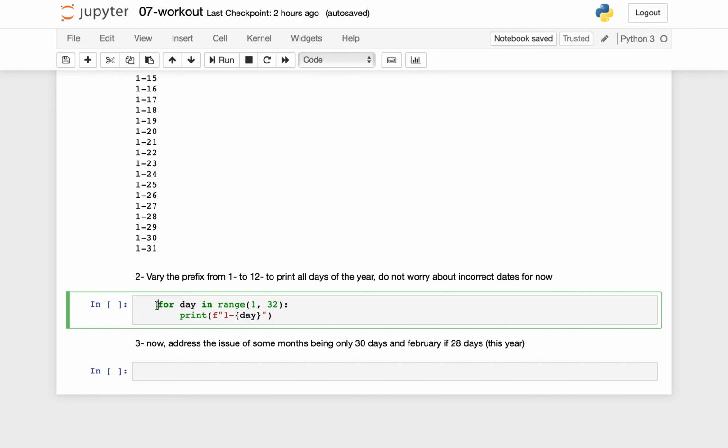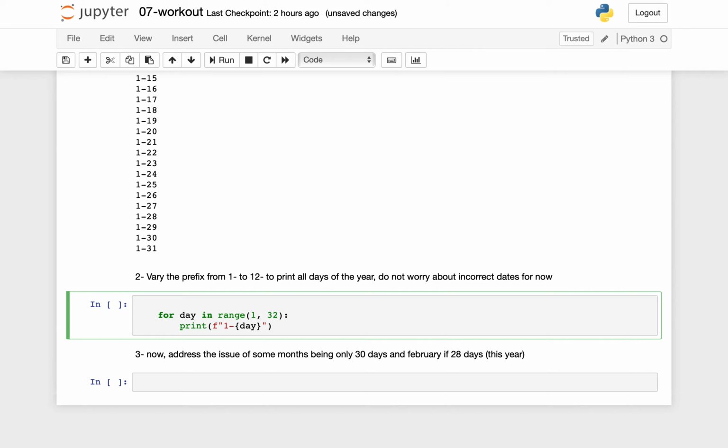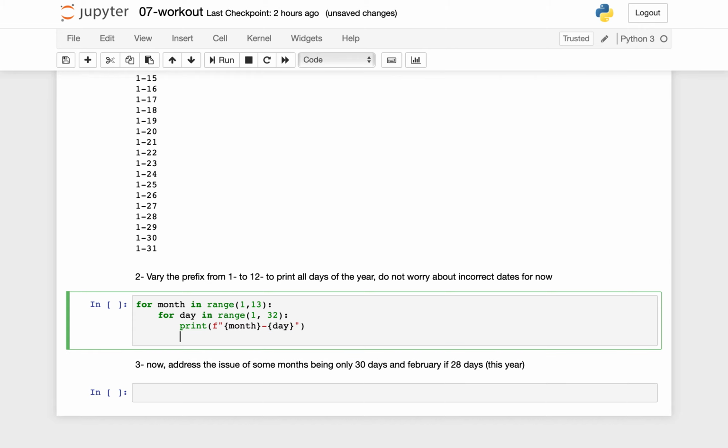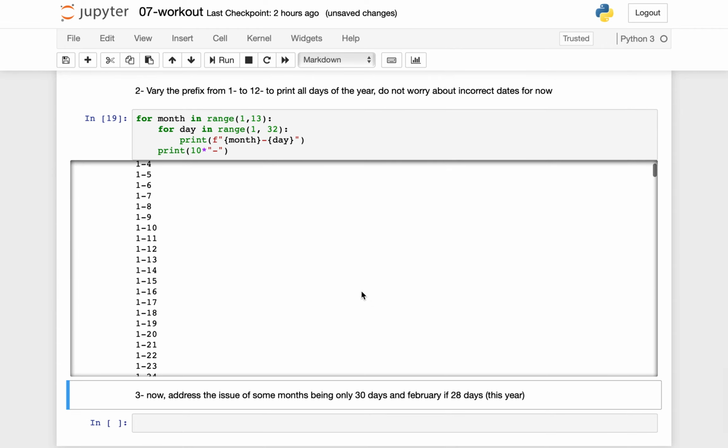So here's what I'm going to do. I'm going to indent this one to indicate that it belongs to another loop, and I'm going to do for month in range 1 to 13, where it goes from 1 to 12, for day in range 1 to 32, and then print month dash day. Once I'm done a certain month, I'll print a separator just to indicate that this month is done. So I'm going to print 10 dashes here. That will print January, February, March, and so on.